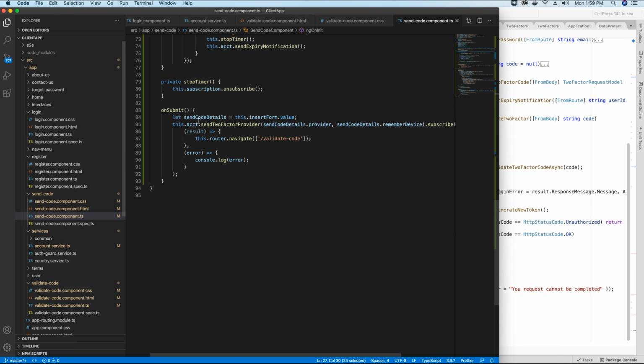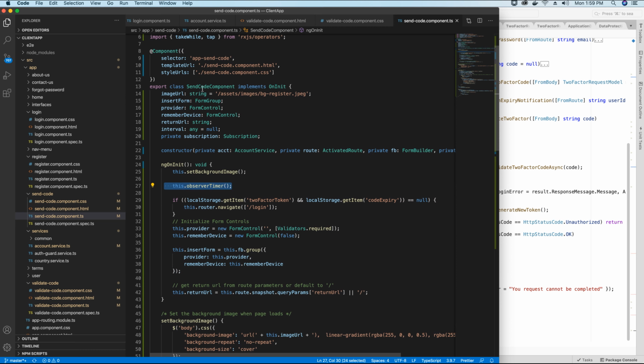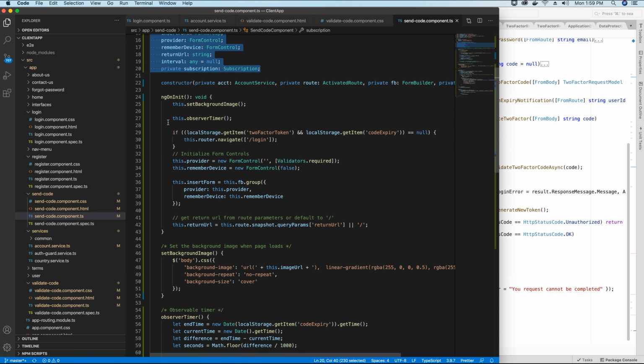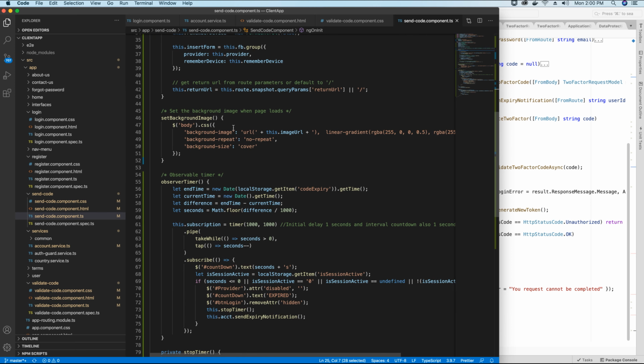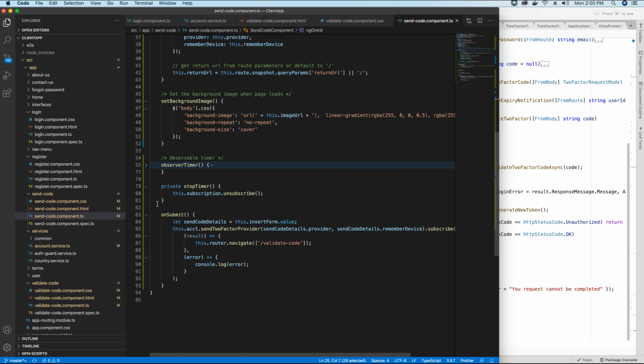We have created an observer timer method over here that we are calling. We have initialized some form controls and the form group in the ngOnInit method and started the timer. We have shown the background image when the component loads. When the form is submitted, we call the onSubmit method because the user has decided how they want to receive their two-factor code, whether email or SMS, and they can make a request by submitting the form.